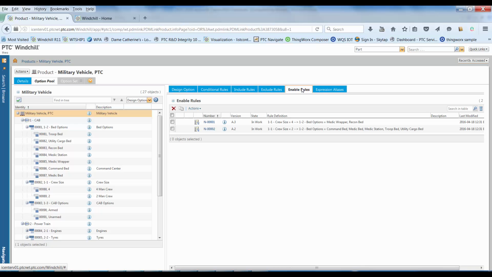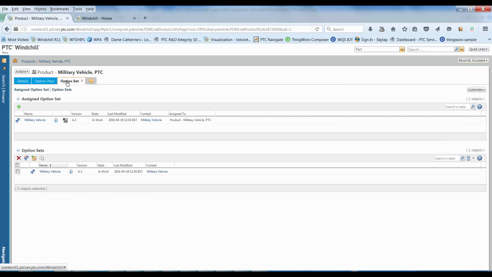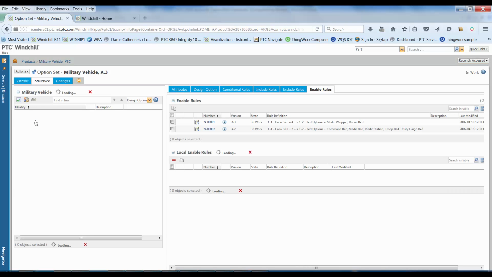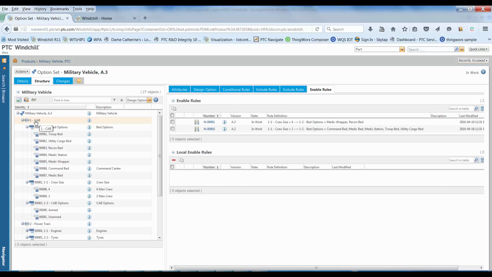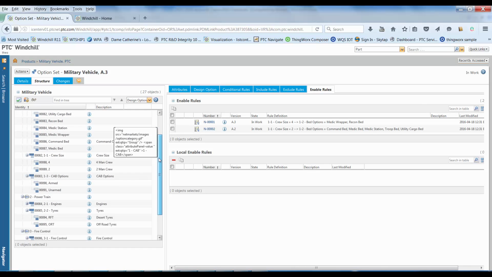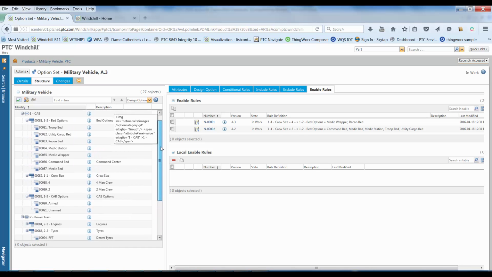Now option pools are generic and can be used across multiple product sets, and the actual options that are valid for a particular product itself are captured in what's called an option set. So the option set gives me the choices that are valid for this particular product, and the option pool is like an overloaded set of options.